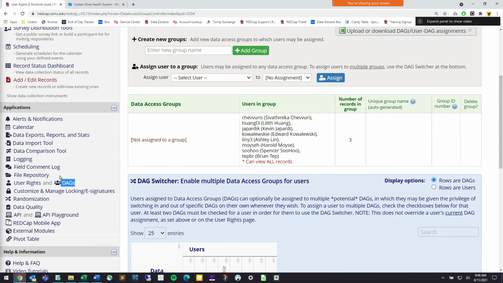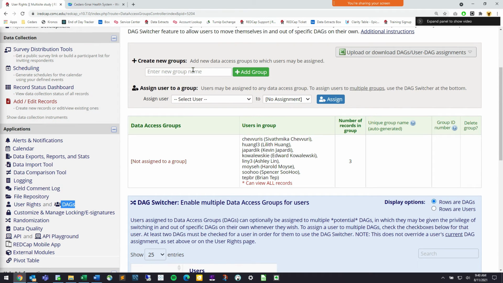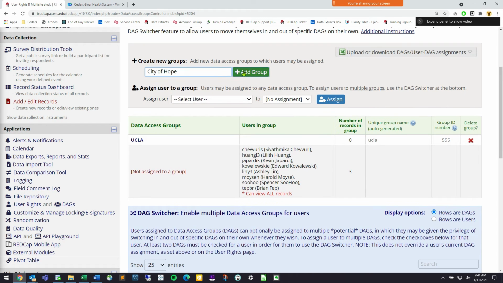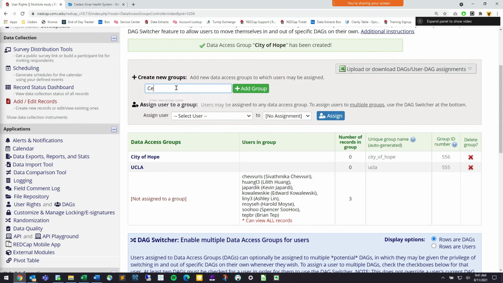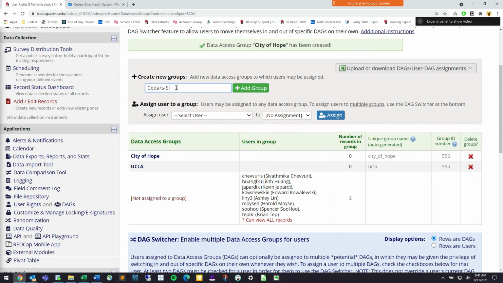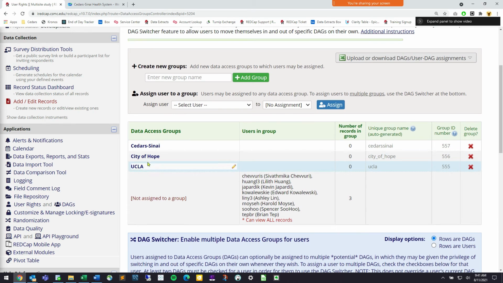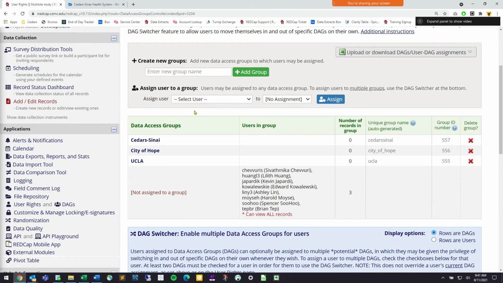So here I am in this data access groups menu on the left-hand side, and on the top here it has the option to create a new group. In this case, I want to create a group for UCLA. So I'll put in UCLA and click Add Group, and that will add it here. Then let's also make one for City of Hope. And to keep things organized, I'm also going to add one for Cedars-Sinai. So these will be my 3 sites that I'm collaborating with here: Cedars-Sinai, City of Hope, and UCLA.